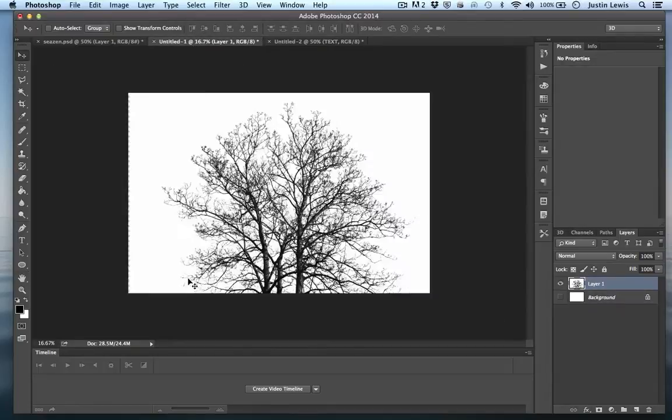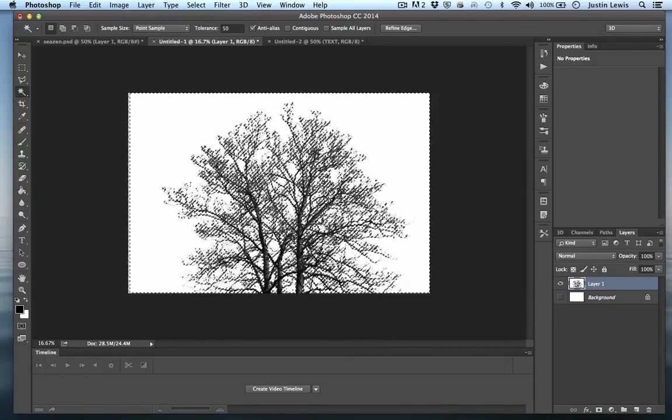I have this tree. Okay, I'm going to use the tree branches as cracks. So I'm going to go ahead and hit my magic wand tool. Okay, and I got this nice white background here, so I'm just going to select anywhere. And you know what? I'm going to deselect that by hitting Command D.